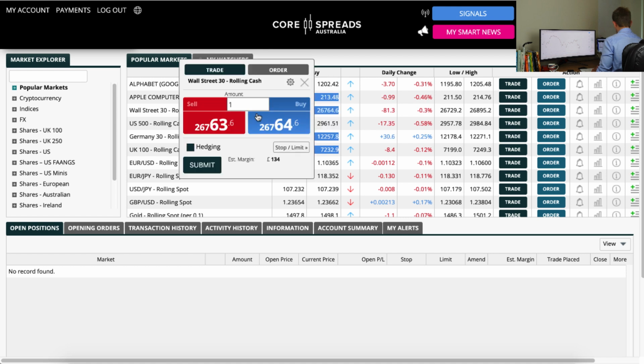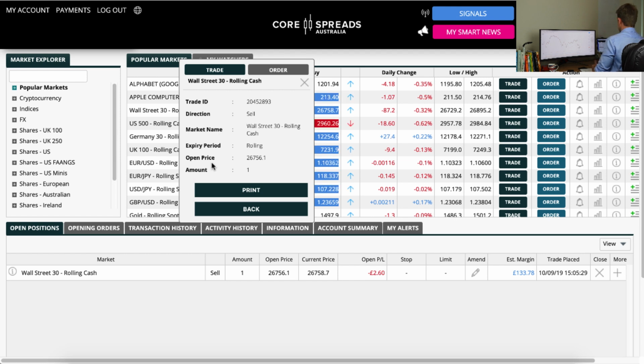So here we go, trade. We put the amount in pounds per point. It's a nice tight spread because we're during the day on the Dow, which is the Wall Street 30 rolling cash on the correct contract. We want to make sure we've got no data coming out, and we just want to hit the sell button. So now we hit the sell button and we know we're ready to activate. We double check everything, £1 a point, we're away. So we submit the trade and we get a confirmation straight away.